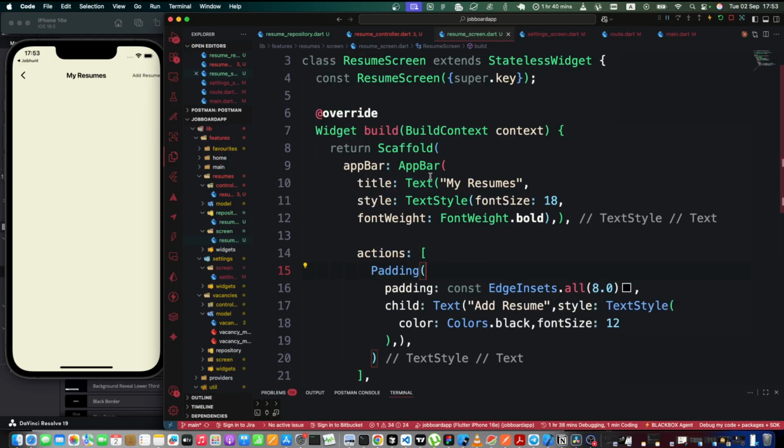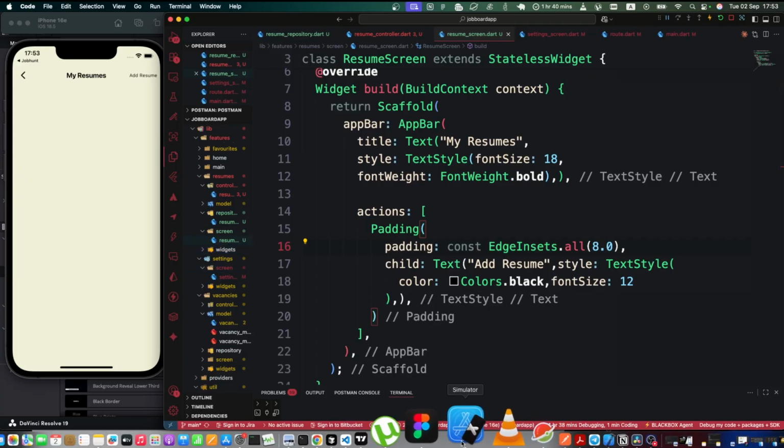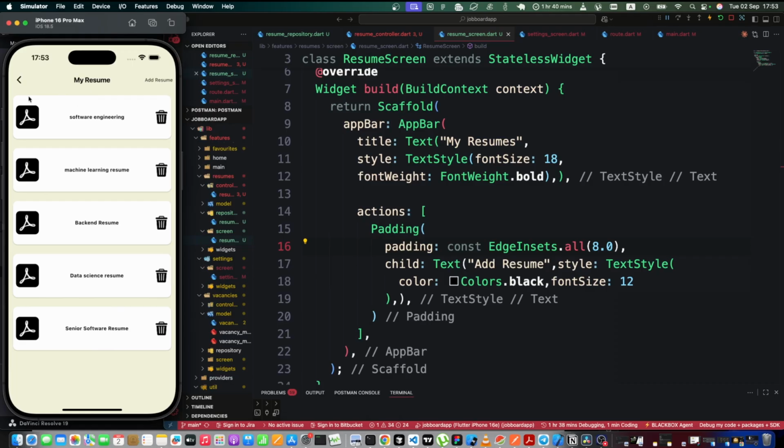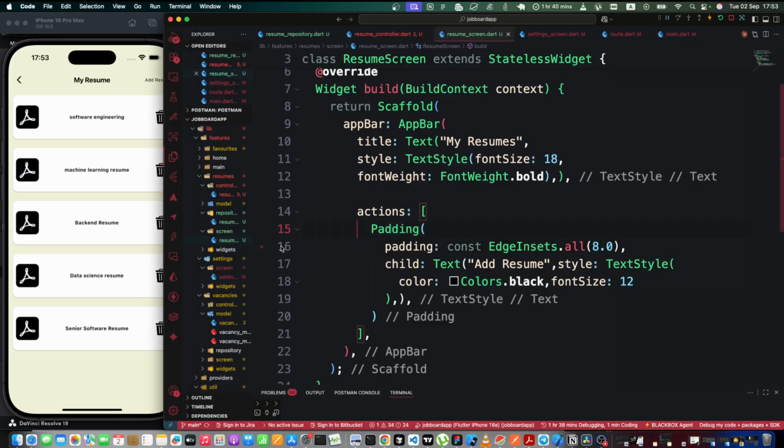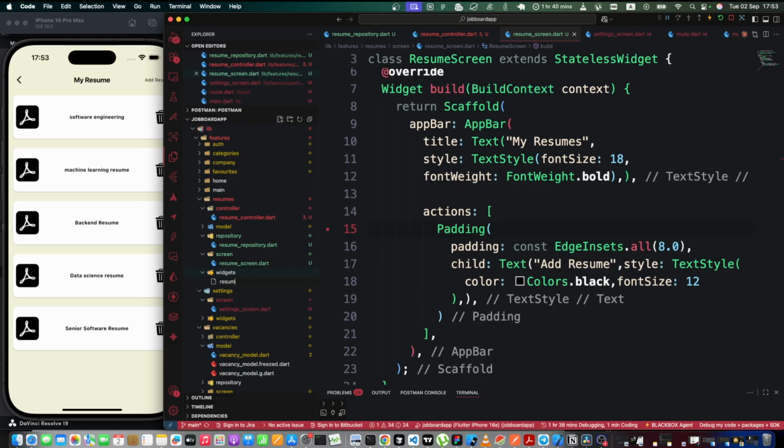So I'm basically going to wrap it with the padding widget, right? So once we wrap it with the padding widget, now you can see it's appearing there, right? And then if we use our other emulator right there, you can see that we have this card here, right? So we have this card widget. So this card widget is the resume item widget, right? So what basically we need to do here is let's go inside our resumes screen widgets. So let's create a resume item widget.